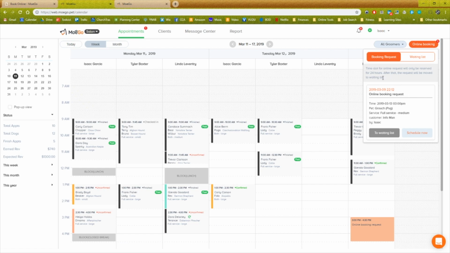Okay, so they're reserved for 24 hours. This block is only there for 24 hours, or to move to the waiting list. Here's the information. If I like it, that time works, everything looks good, I can just say schedule now. Boom, just like that. It'll be done. If it doesn't look good, I can pass it to the waiting list. Now, what's the waiting list? Someone who wants service, but hasn't yet been able to find a time that works for you to work with them.